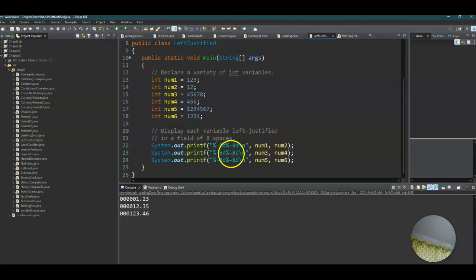And same thing for num3 and 4, num5 and 6. And again, when we run it, all the numbers are now left justified, and the spaces are over here. So there's 1, 2, 3, and there's 5 spaces. And then 1, 2, and I'll watch. There's 1, 2, 3, 4, 5, 6, 7, 8. 8 characters. If I hit the right arrow one more time, it automatically goes down to the next line.